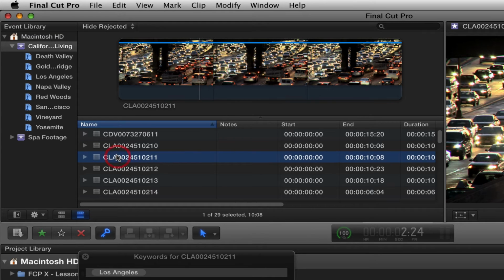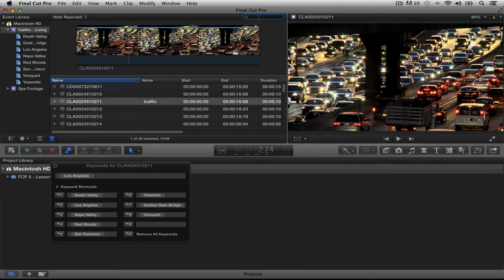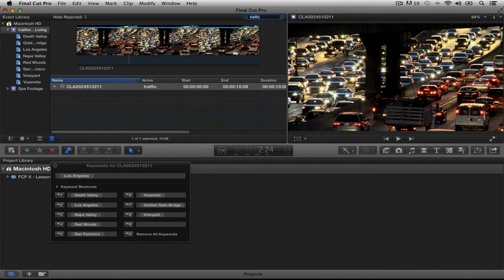So, I have my clip selected for my traffic, and I want to add a note. So I'm going to single click right here. It's going to pull up a dialog box, and I simply type in traffic and press return. Now this note has been added to my metadata right here. You can see everything right here. So if I go up to my search box and I put in traffic, there you go. The only clip that shows is the clip that has been labeled traffic.